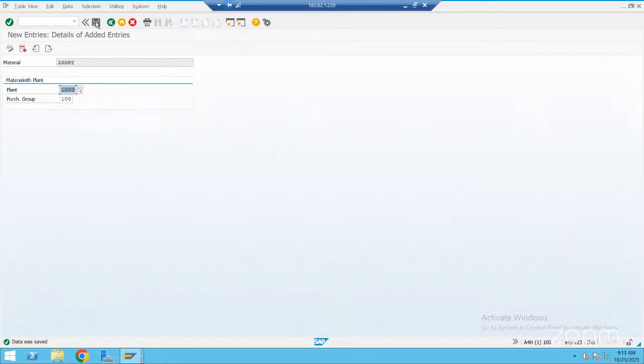Data is saved. Why is the data saved? It should be validated, right? I gave some wrong value. Yeah, ZXHRT means some wrong junk, it does not exist. I think we are not maintaining the relationship. Correct. So now I'll create a relationship.